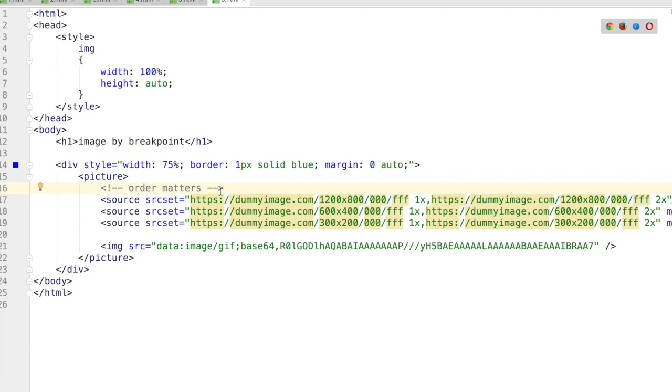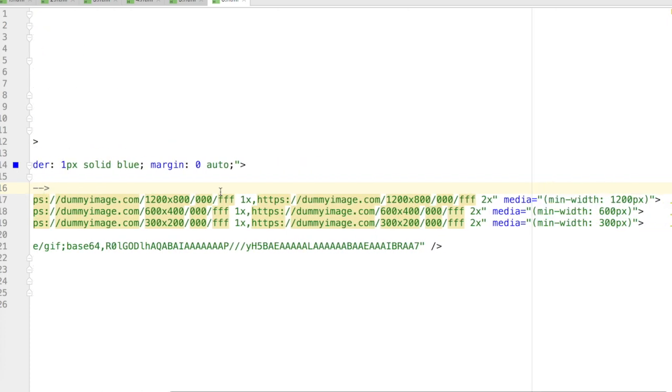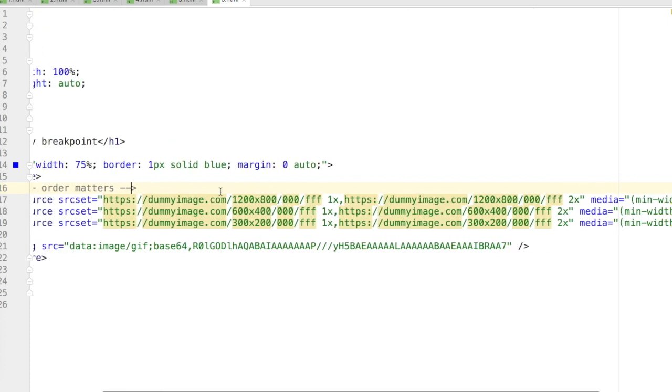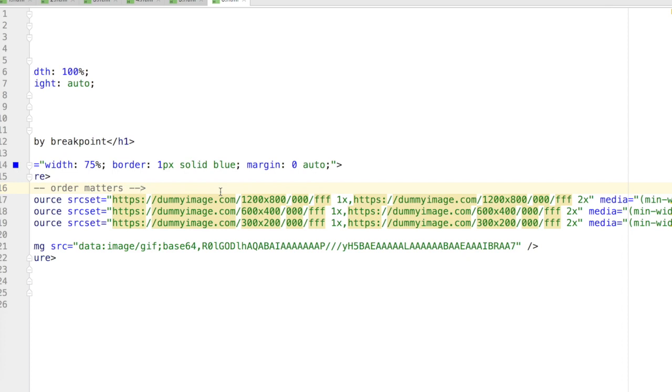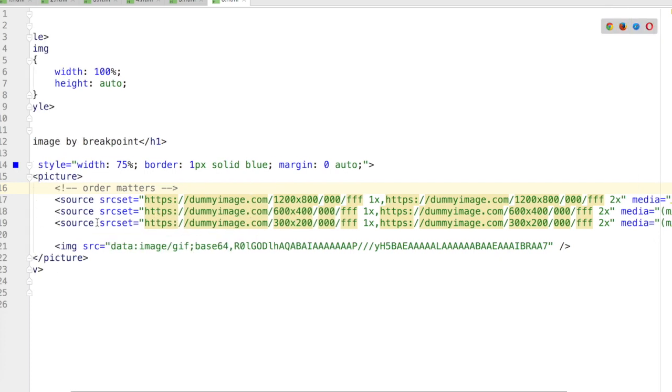The order does matter here. So if you're working with a min width, you want to make sure that the largest image is on top and the smallest image is the last element here.